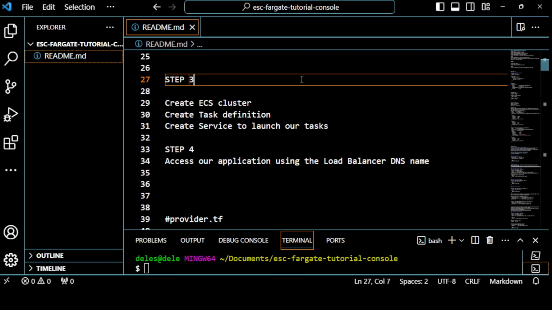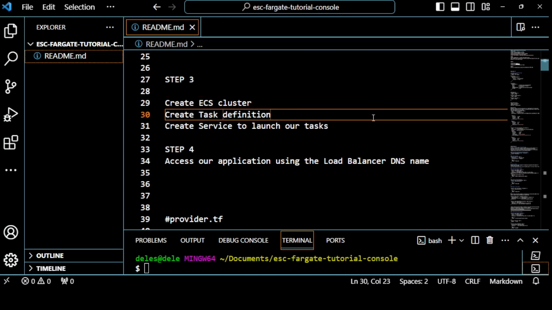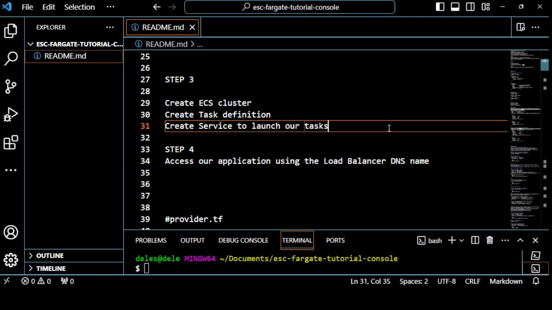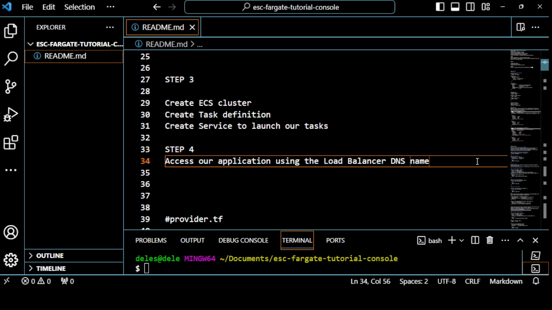Step 3, we shall create our ECS cluster, a task definition, and we shall create a service to launch our tasks. And then step 4, finally, we shall access the application using the load balancer's DNS name. We shall output this when we run Terraform so that we can copy it and view our application from the internet browser. So that's it for the plan. Let's begin to create and write our code.